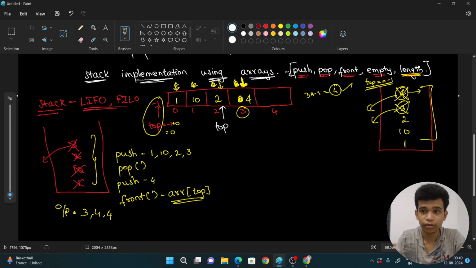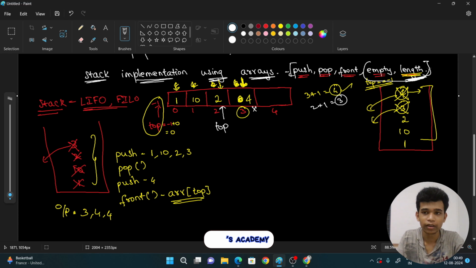Now if I again do a length, what is the length? 2 plus 1 is equal to 3. Can you understand this? This 4 is not included. So this is the length. So we completely completed this empty and length. Still we have the front, and this front is also completed.